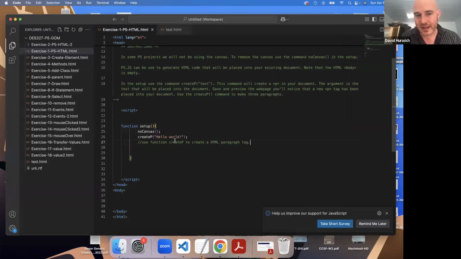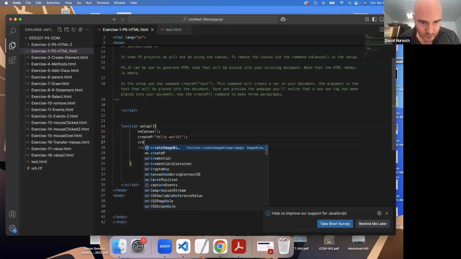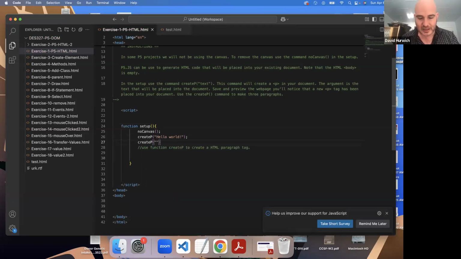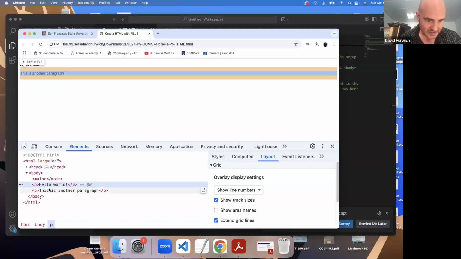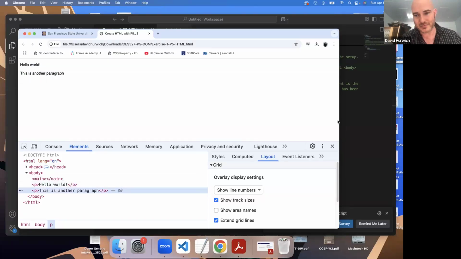And let's make another one. createP, this is another paragraph, okay? Once again, this is a function. What does it do? It builds a P tag. This is the argument that goes inside of it. In this case, this adds the text, okay? And if I go back, there's my first P tag, there's my second P tag, okay?